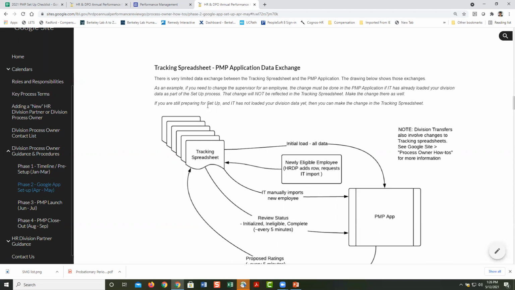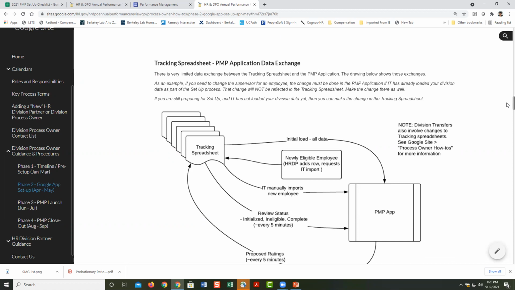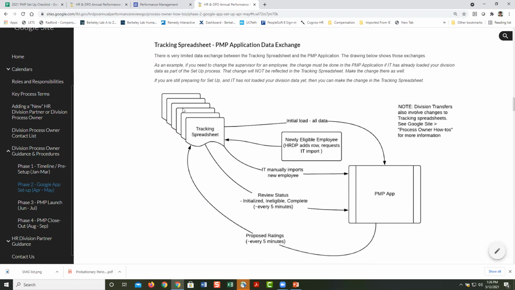So basically, this is how the tracking spreadsheet and the PMP application have a data exchange. If you notice all the tracking spreadsheets on your upper left corner, we start with this initial load of all data. So what happens is once all the tracking spreadsheets are ready to go, you give Luis the okay, and we're ready to load. All the data will then get loaded into the PMP app. The PMP app will continue to update about every 5 minutes between the tracking sheet and the PMP app. Those two talk together. But you notice, like a newly eligible employee, HRDP adds a row and then requests an import.